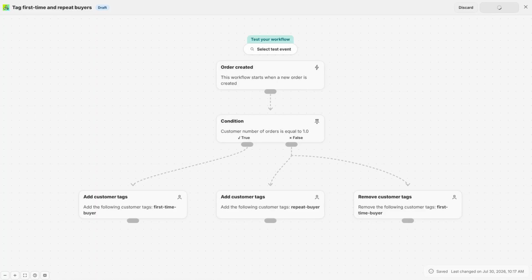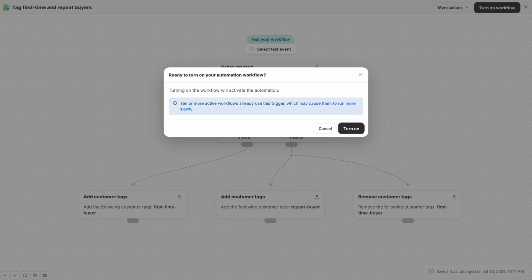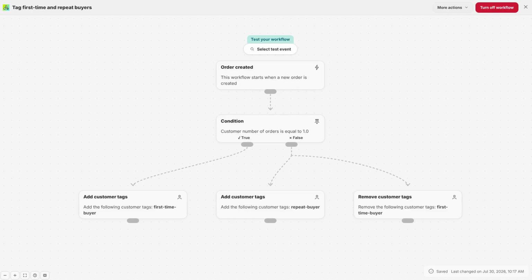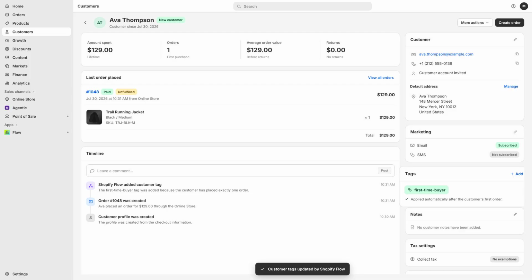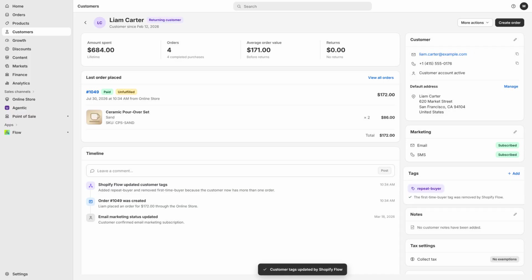Add the draft to the store, then turn the workflow on. Once active, every new order updates the customer profile without manual cleanup. A first order applies first-time buyer on the customer profile. A returning order swaps to repeat buyer and clears the first-time tag.